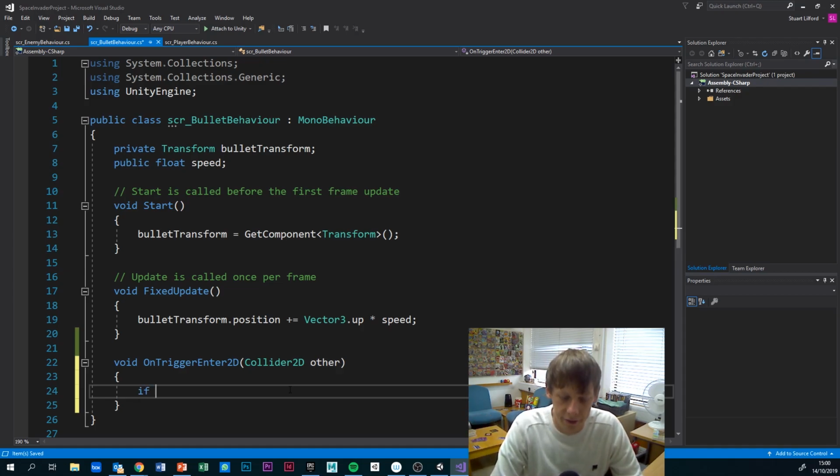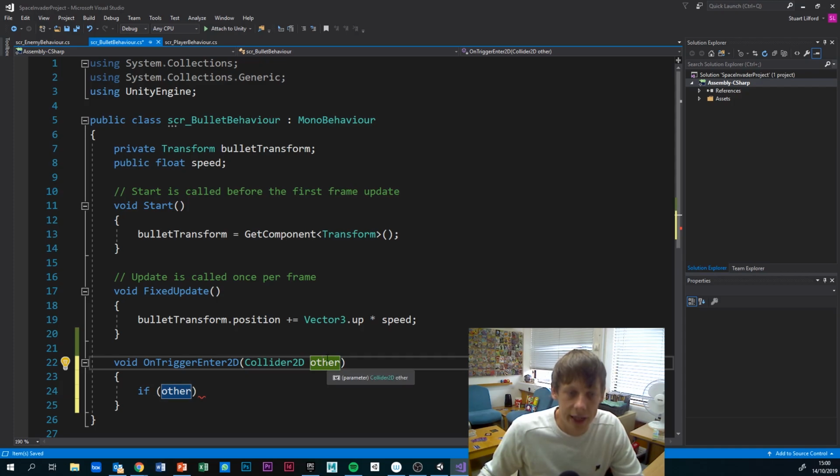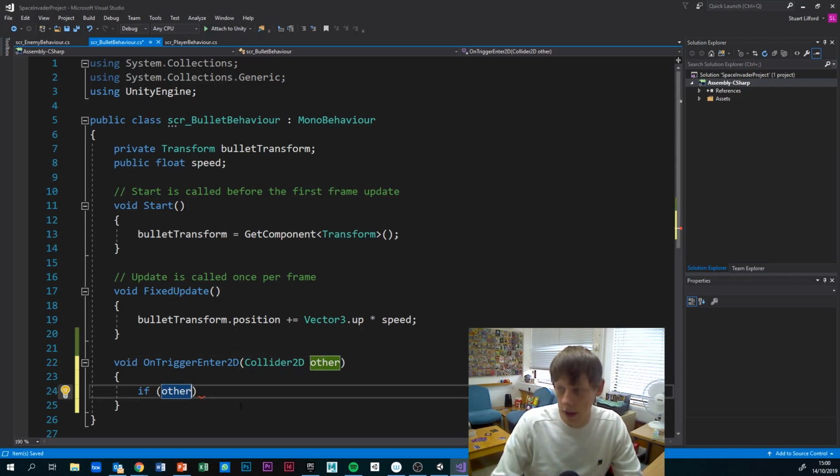So we're going to use if, and we're going to check to see if its tag is enemy. So we say if other, and when we say other, we're just referencing the object it's detected that we've collided with that has a trigger. If other.tag is equal to, so we use two equal symbols for that, and then type in the tag as you spelt it when we created it, enemy.